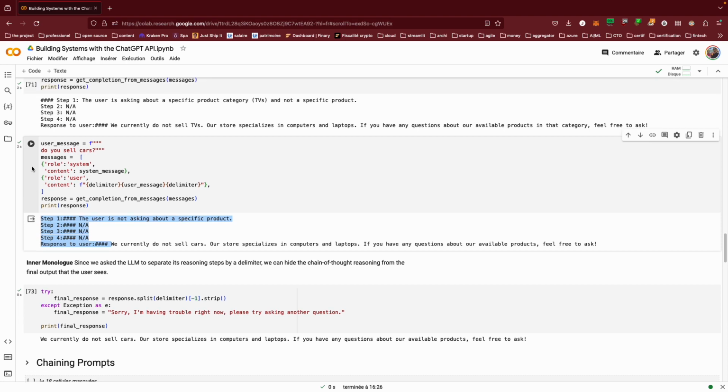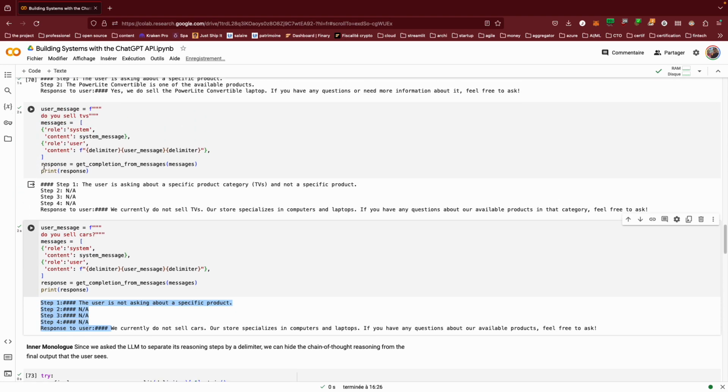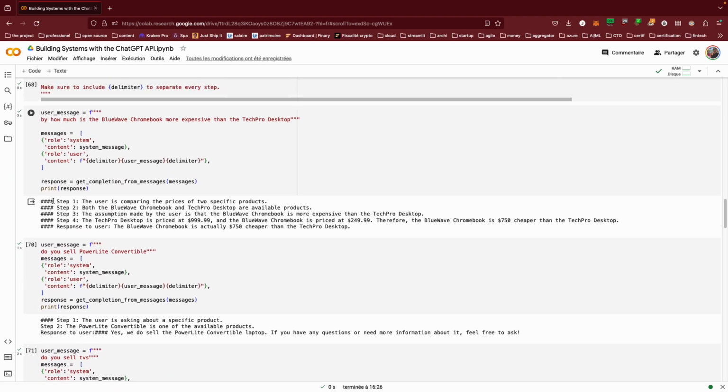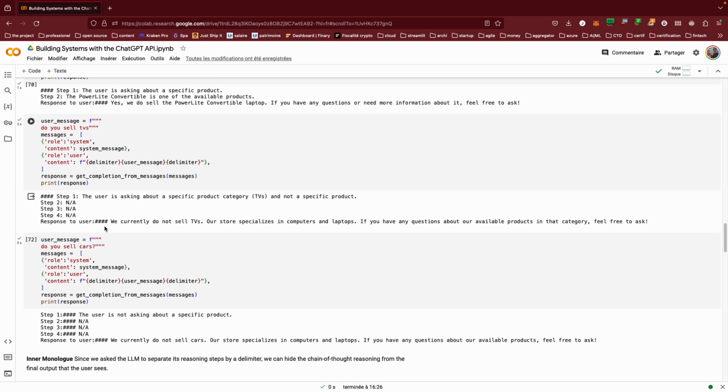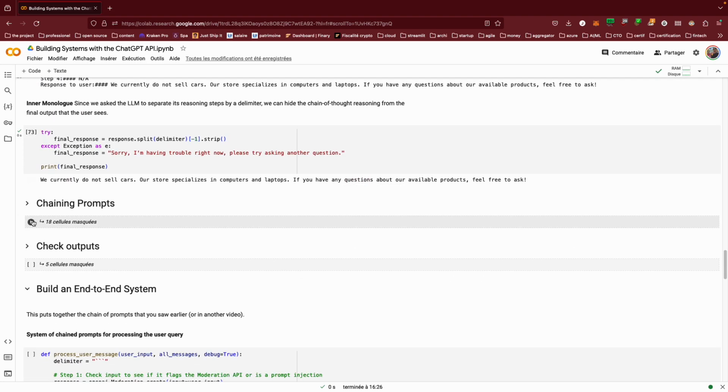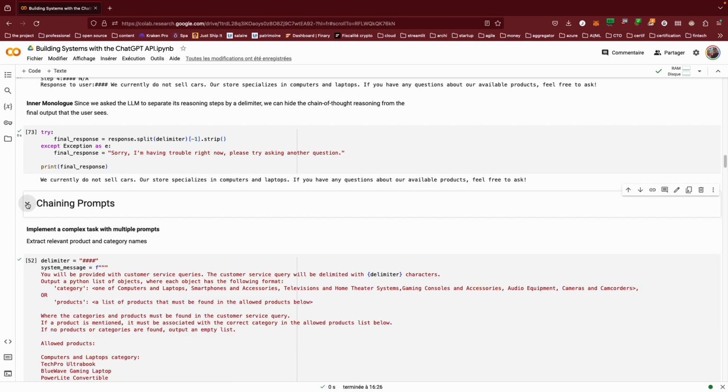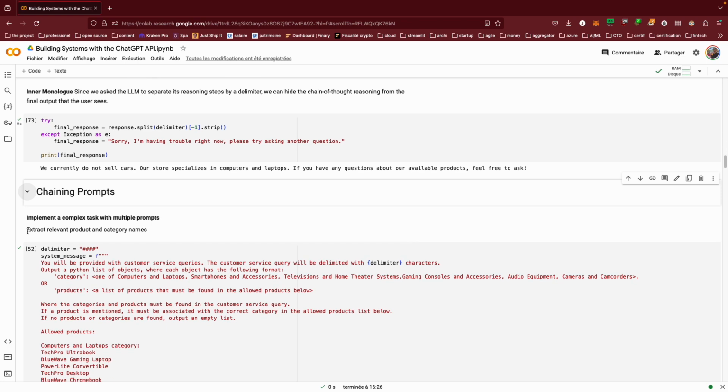So that's the chain of thoughts. Like he has step 1, 2, 3, and 4 to think about the answer, and then give the answer to the user. That's the chain of thoughts and his reasoning. So, okay, now we can chain prompts, not only thoughts. And in order to implement a complex task with multiple prompts, we have to extract, here as an example, we are going to extract the relevant product and category names.